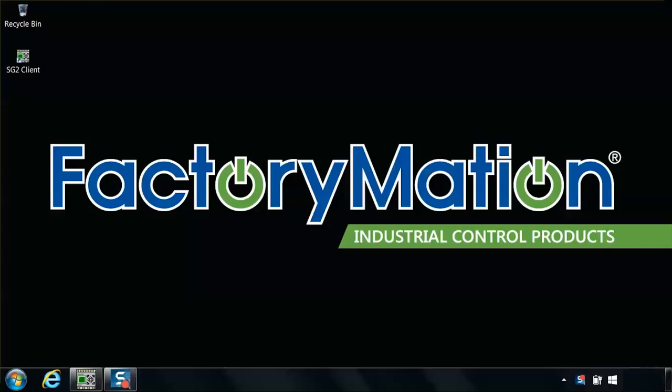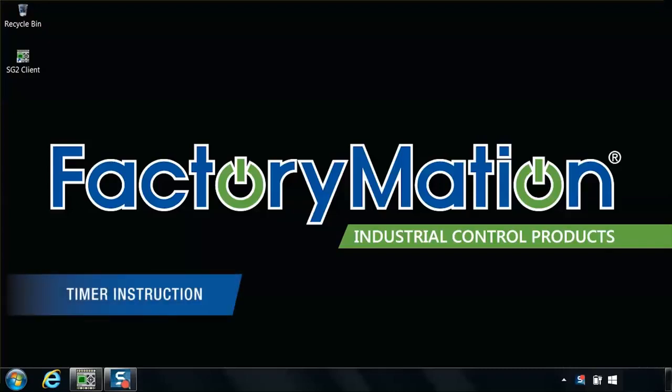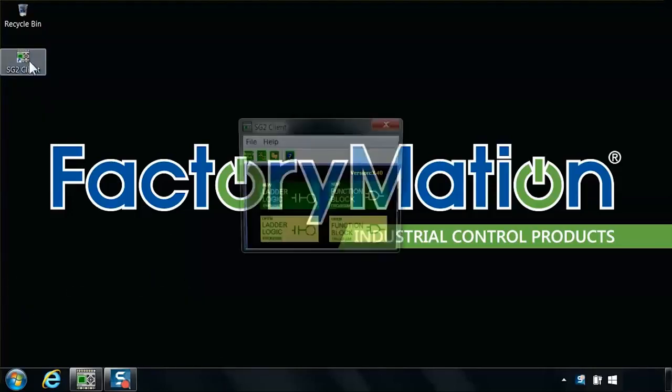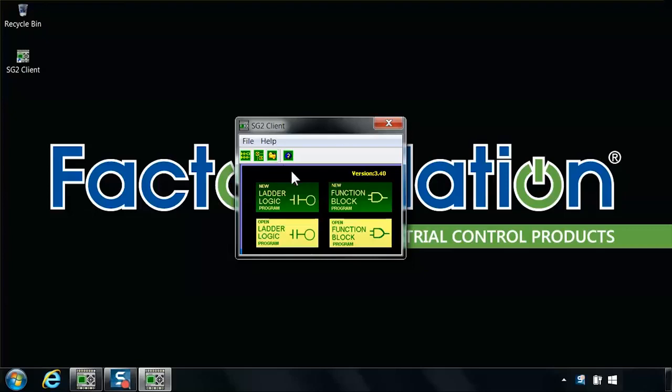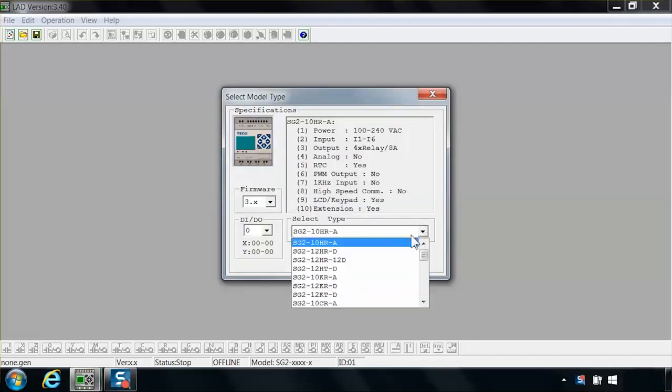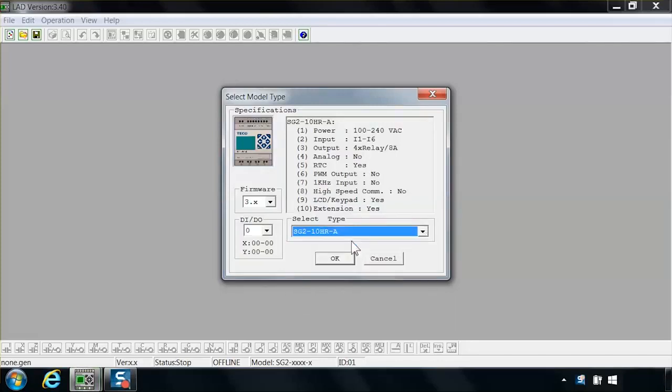For this app note, we will show how to use a timer instruction. For this example, we will be using the SG2 Client version 3.4 software in conjunction with the Windows 7 operating system. All examples will be shown using a ladder logic program with the SG2-10HR-A model type selected.